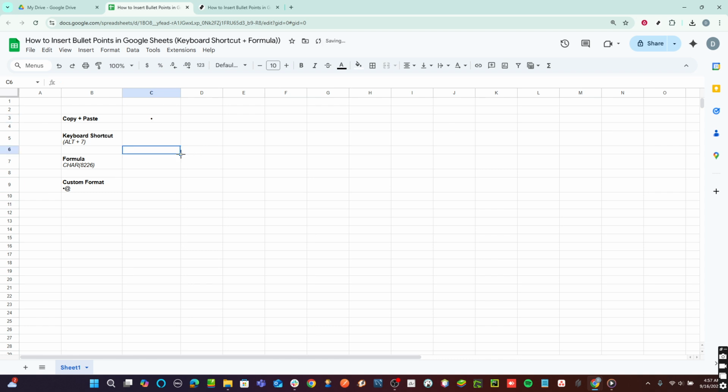Now, let's move to the second method, using a keyboard shortcut. This technique is a real time saver. Click on a different cell, for example, C5. Then, press and hold the Alt key on your keyboard, and while holding it, press the number 7. And just like magic, you should see a bullet point in the cell. Don't forget to hit the Enter key to finalize your entry. This shortcut is particularly handy if you're working on a Windows operating system.